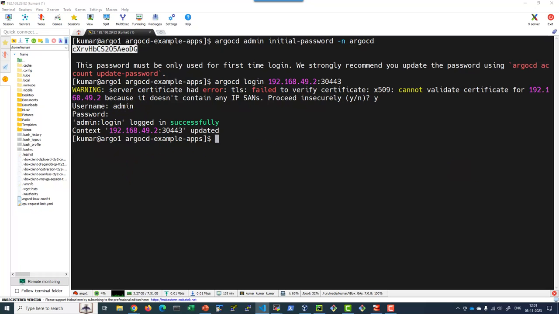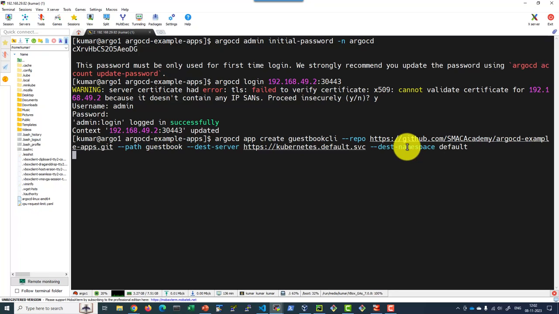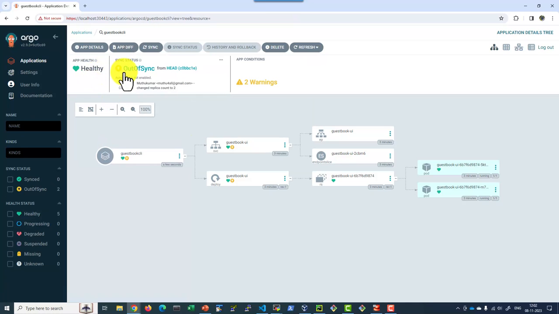Now I can create applications using the command line interface as well. With argocd app create, I give the name of the application, the repository from where it should pick, the path within the repository, the destination, that's the local host of the Kubernetes cluster, and the destination namespace. The application will get created. I can verify that within the WebUI as well. If you look here, it's going to give a warning saying it's out of sync.